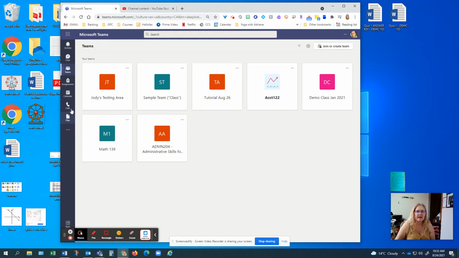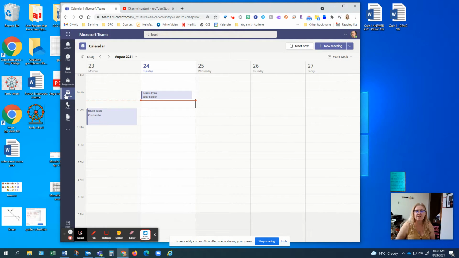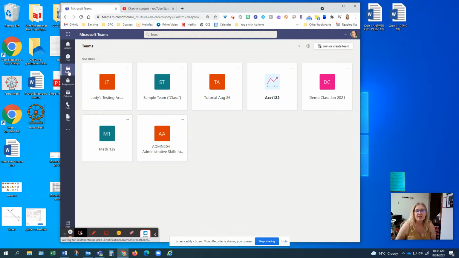On the left-hand side, you should see little tabs that are options of activity, chat, Teams, and so on down the side. Calendar is probably the one I use the most. Anytime I'm setting up a meeting with someone, I do it from my calendar, but that's personal preference. And today what we're going to look at is adding a team. When you go into the Teams tab, you should see all of the teams that you are a part of, either as an administrator, as a teacher, or as a student.